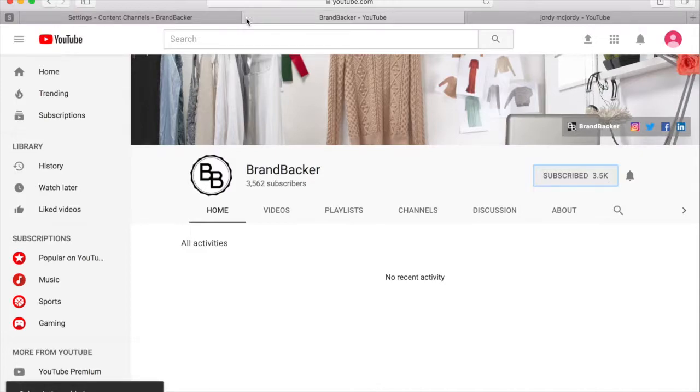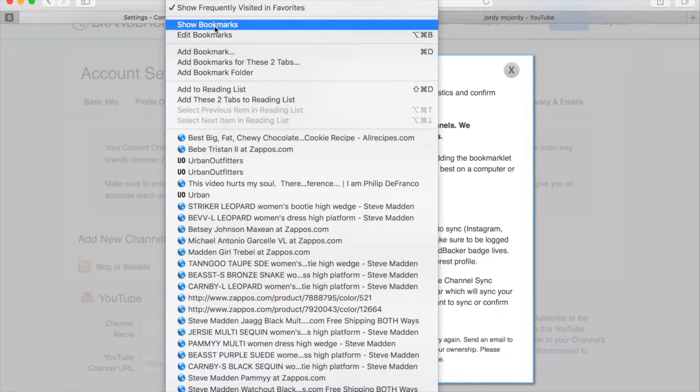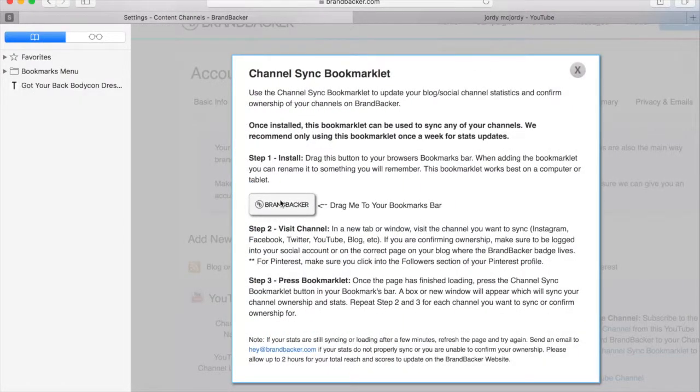Once they have done this, they need to add the channel sync bookmarklet to their bookmarks bar. This is provided on the BrandBacker site. This only needs to be done once, so if they have already installed this bookmarklet for a different channel, they do not need to do it again.